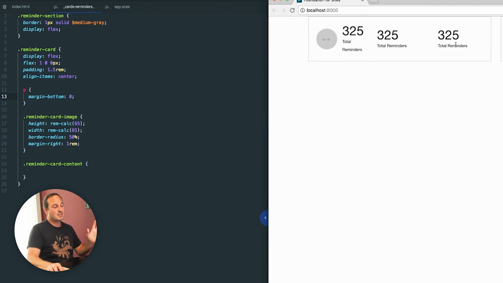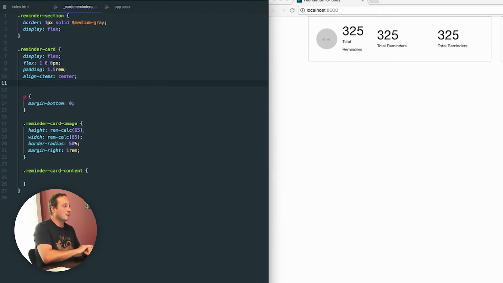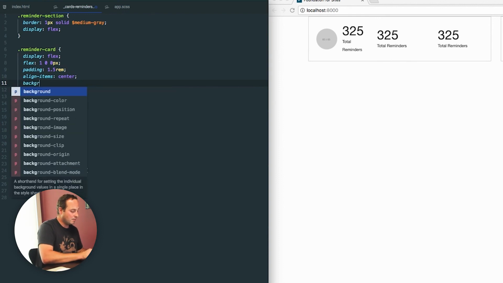Now we're just going to create some final styles to set up these cards apart from each other. Now, the two cards with just straight data are going to have a gray background. So let's do background.